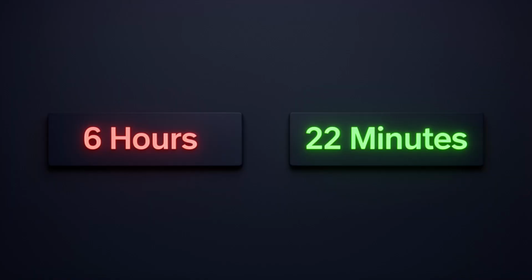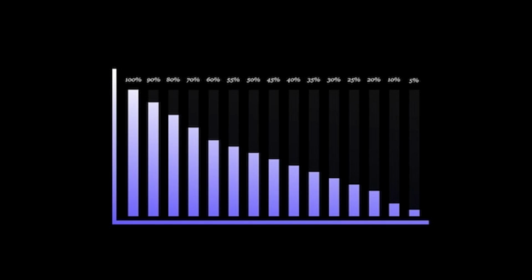Let me give you the real numbers after one full sprint of using this pipeline. Root cause analysis time went from 6 hours down to 22 minutes. Resolution time dropped from 4 days to 6 hours. Engineer time spent on triage per sprint down from 40% to 5%. Jira ticket creation fully automated, 0 minutes. The pipeline actually writes better tickets because it has access to 30 days of data and never gets rushed.